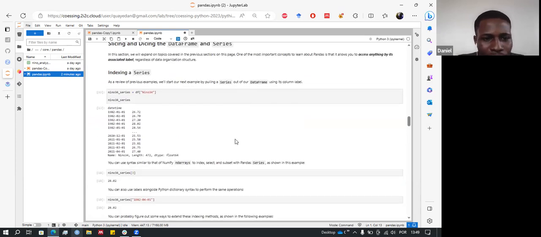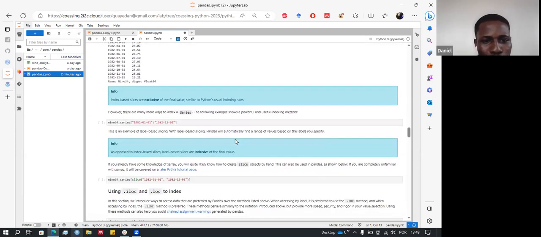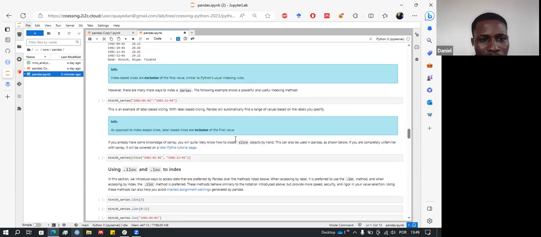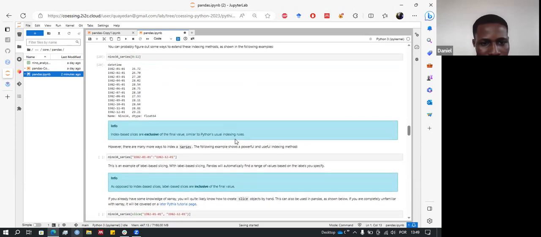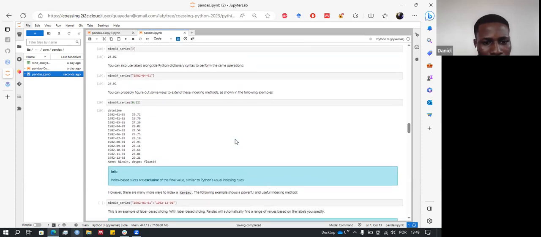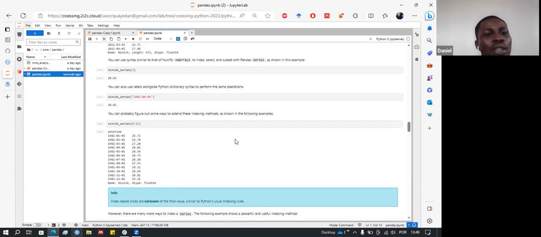And where were we? Okay, yes. So, like I mentioned, you can view specific data points using their corresponding labels, or you can use their index position.